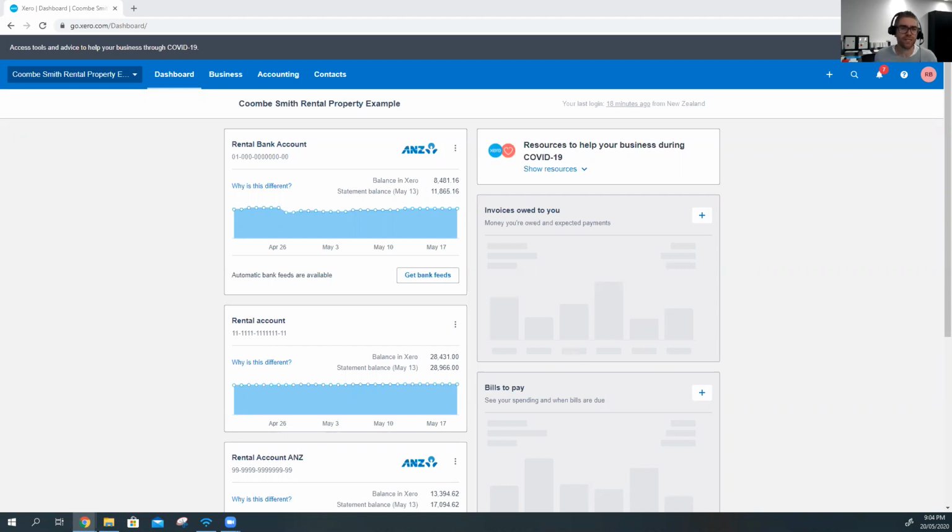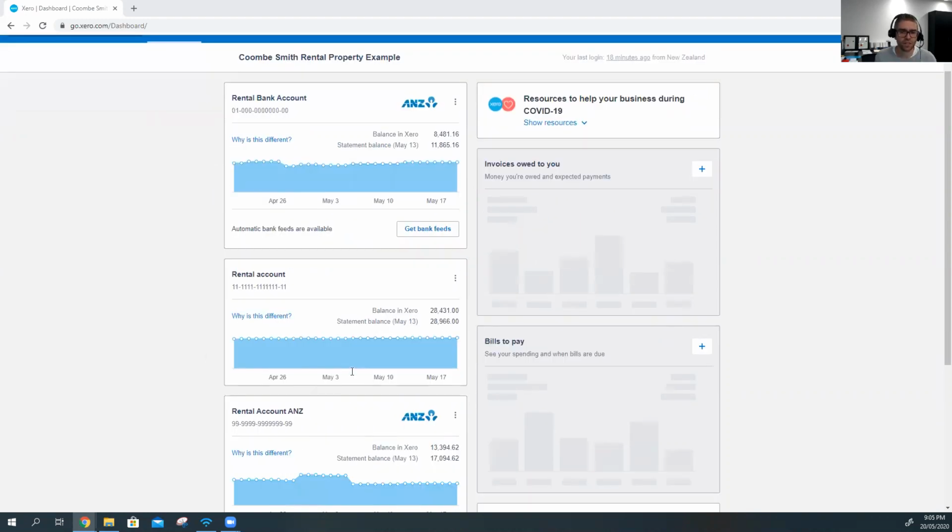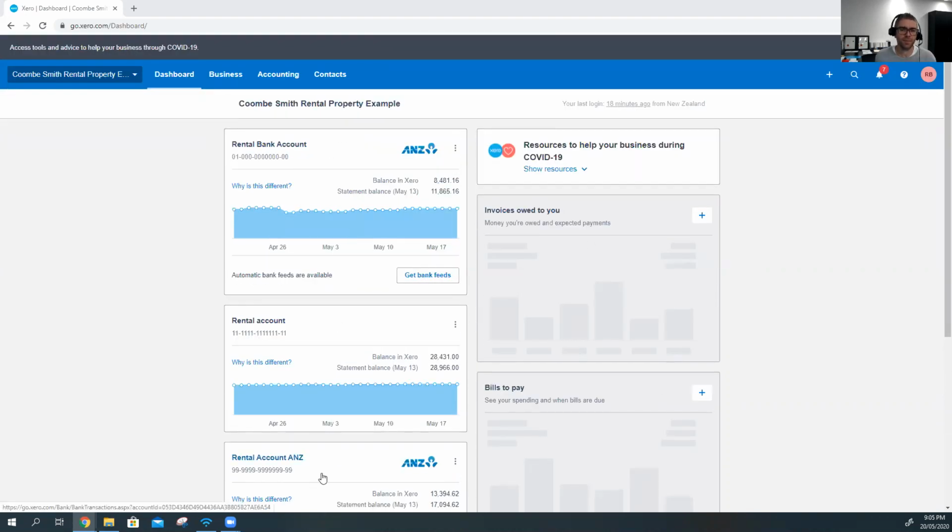So just starting off in the main page, our dashboard, so that you can see everything is coded. It's not saying reconcile a whole lot of transactions. So everything in these three bank accounts has been coded. Obviously, that's a really key thing. You don't want to run all your reports if all the information hasn't been coded.